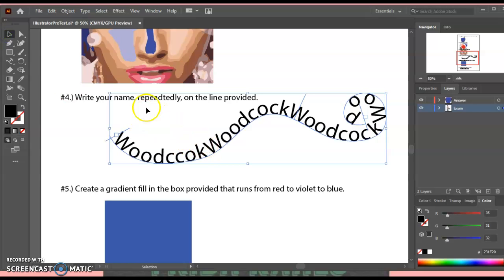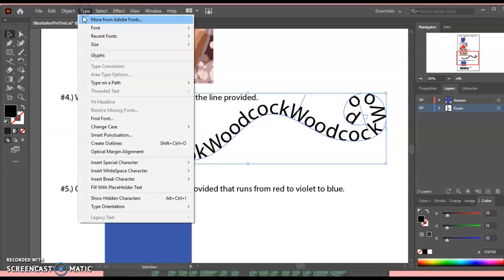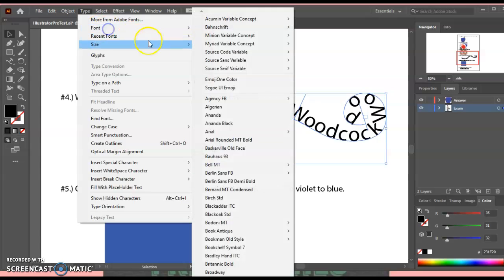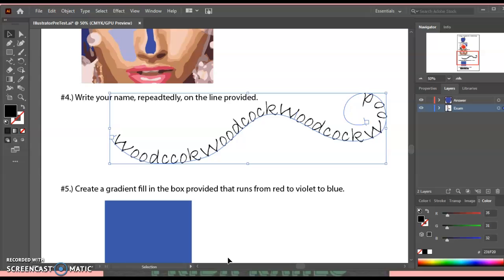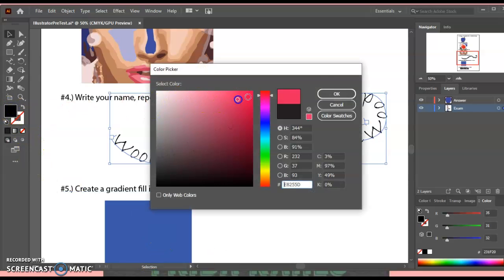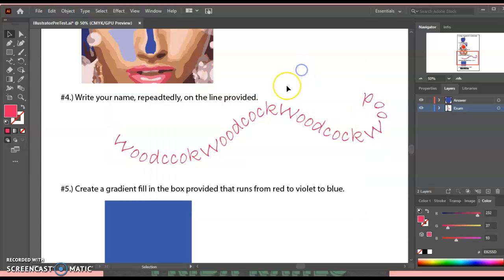I can highlight it with my black selection arrow. I can go back to the type tool. I can open up my fonts. There's a ton of them. And you can just pick a font that you want. You can change your color. You can do all kinds of stuff with it. But once you click off of it, you don't see the line anymore. You just see the text that was on it.